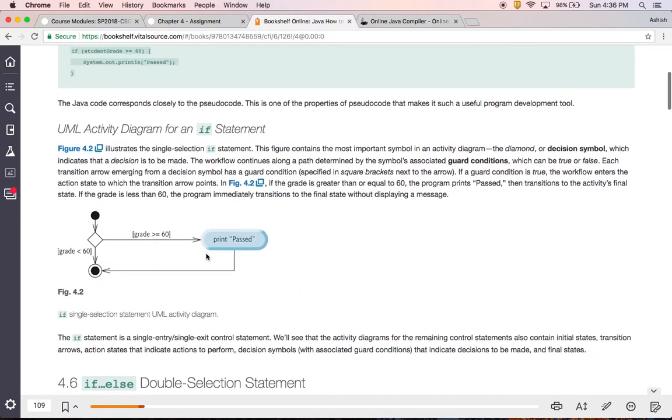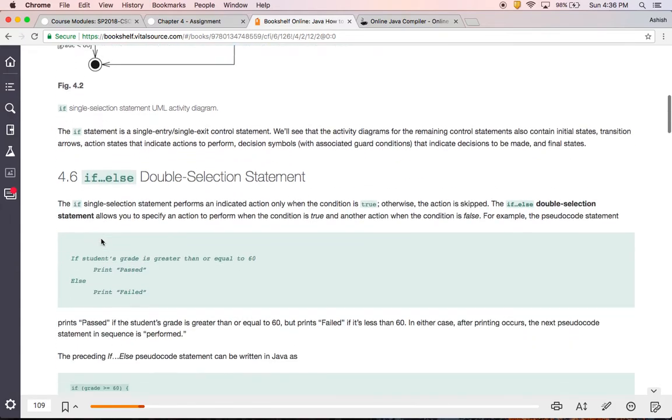So this is the code, and here is the UML statement. So if the grade is greater than or equal to 60, then we are printing, otherwise we just get to the end. What is this diamond? Diamond is the universal symbol for depicting a decision making. A diamond is shown where you are making a decision, and you are doing one thing or the other. So let's continue on with the if else statement.